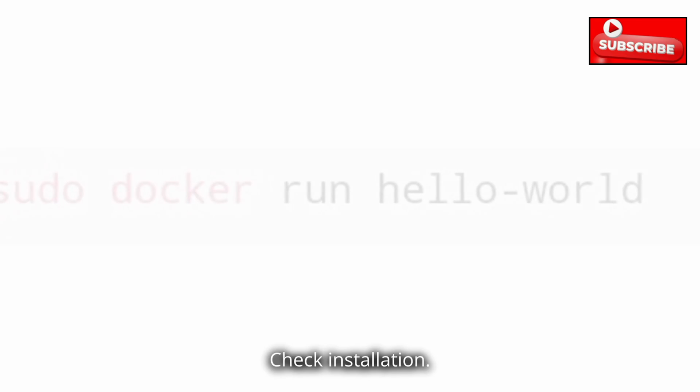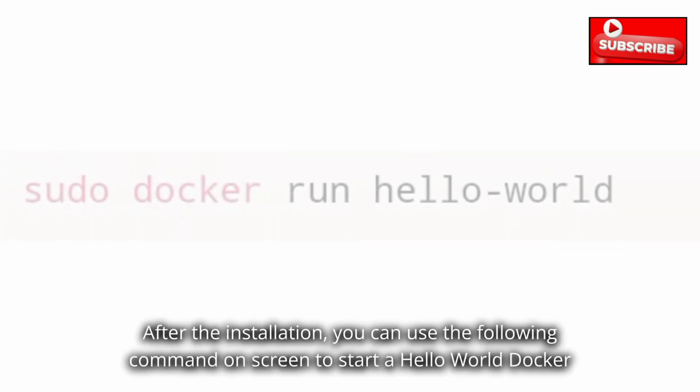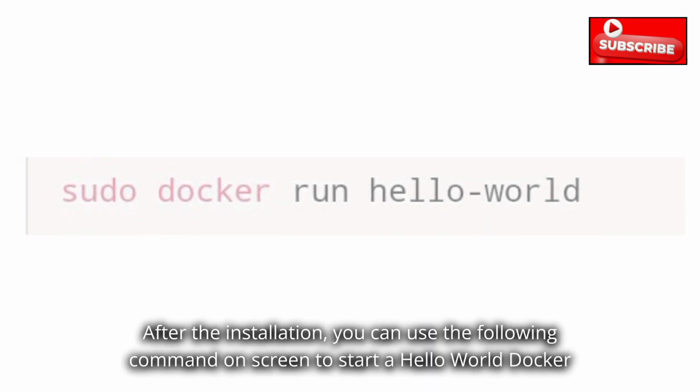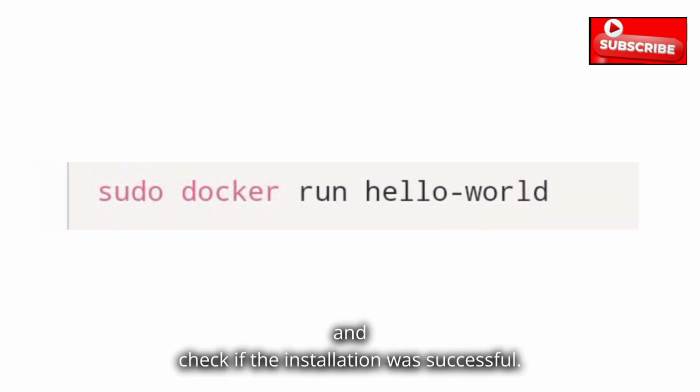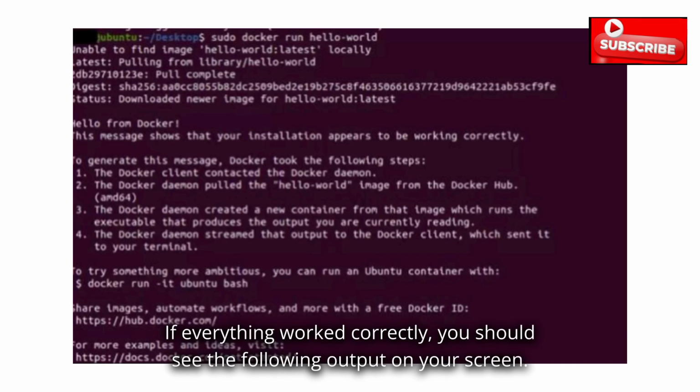Step 5. Check installation. After the installation, you can use the following command on screen to start a Hello World Docker container and check if the installation was successful. If everything worked correctly, you should see the following output on your screen.